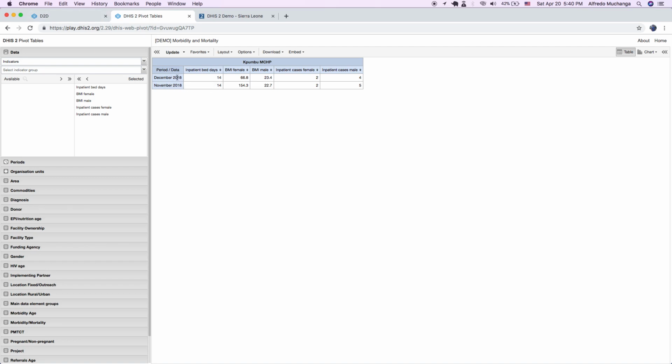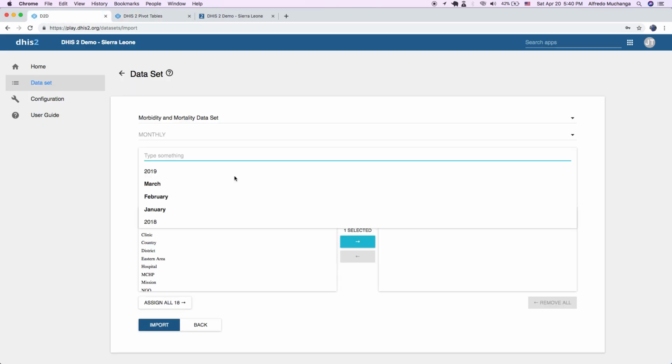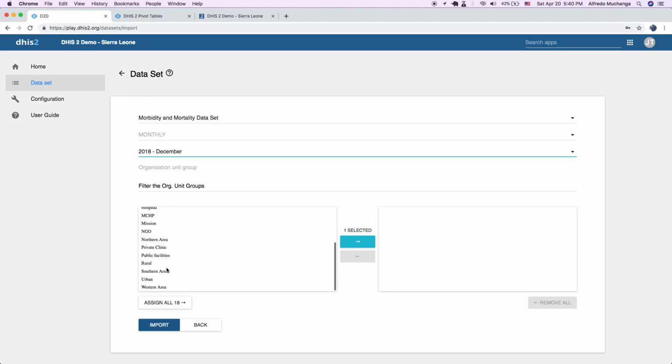Okay, we can start from December. For December, first of all, December 2018, here. And we have to select the organization unit here. And we use organization unit groups. Why do we use organization unit groups?